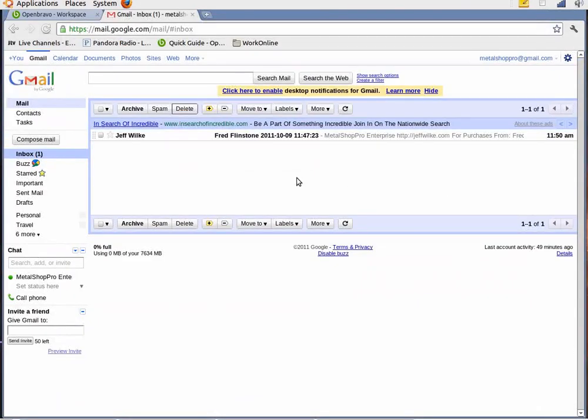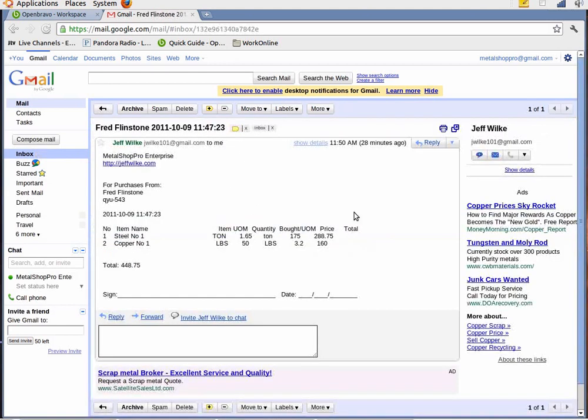Okay, once the yard worker sends the email to the office, retrieving it is as easy as calling up whatever email reader you're using. Go into your inbox. We have the one invoice here for Fred Flintstone, and we can pull that up, and it shows the items that he sold to the scrapyard: steel number 1, 1.65 tons, and copper number 1, 50 pounds.